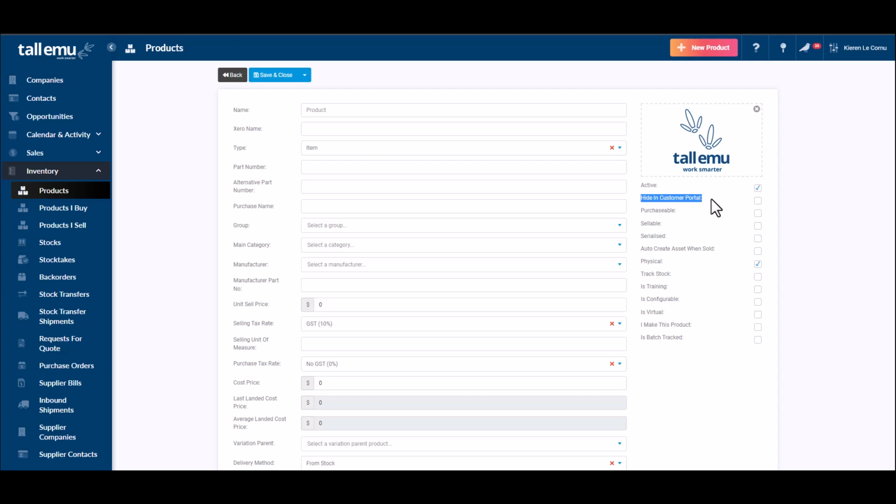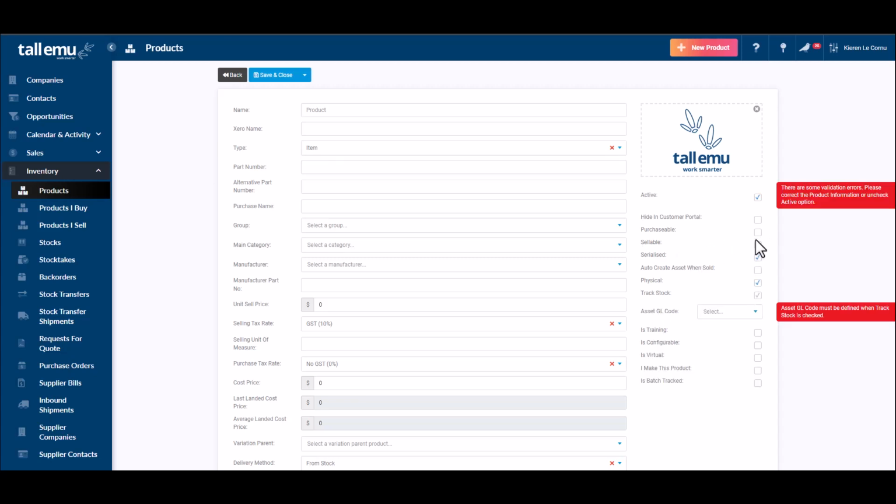You do not need all the ingredients or all the items you're using to manufacture that. So we could go and hide those so that they don't appear and the customer can only see the end product. We've already looked at the purchasable box and the sellable box. What you can also do is turn on serialization.